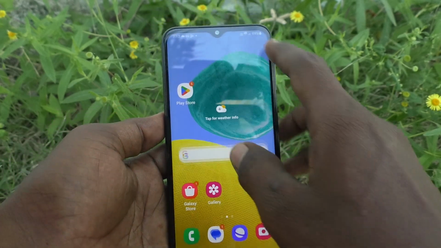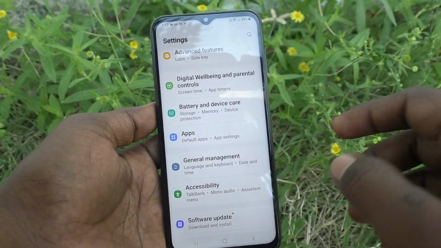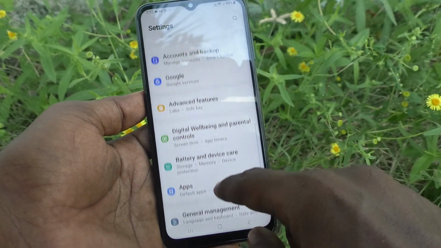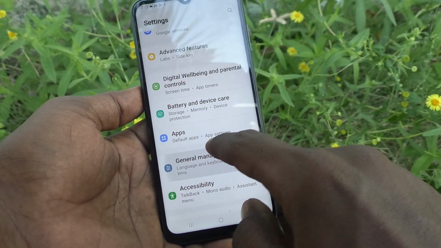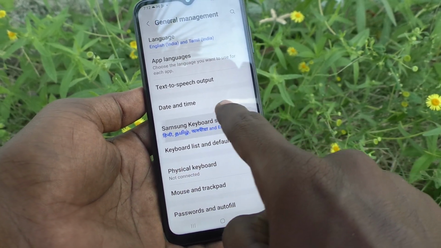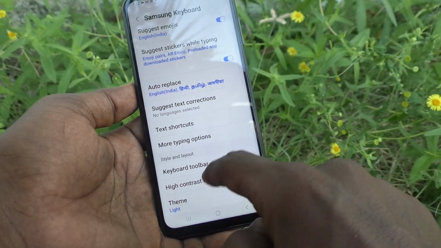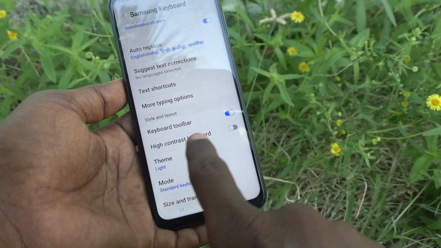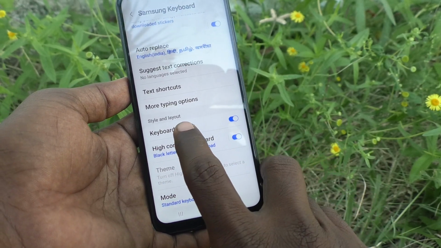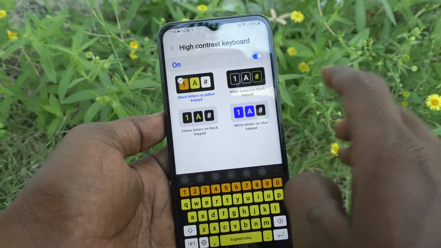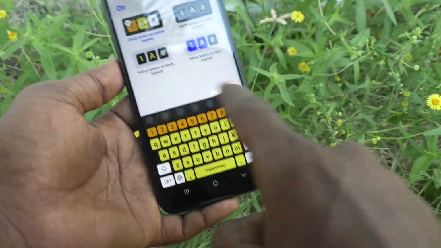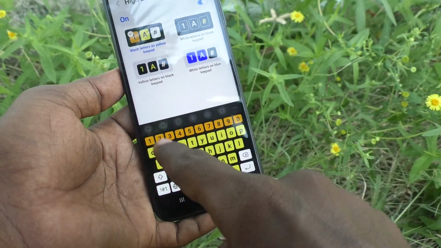What you have to do is just go to the settings of your phone here and then go to general management, and here select Samsung keyboard settings, and here select high contrast keyboard option. Just click that and turn on this button and click over high contrast keyboard, and by default this will be the high contrast keyboard as of now.